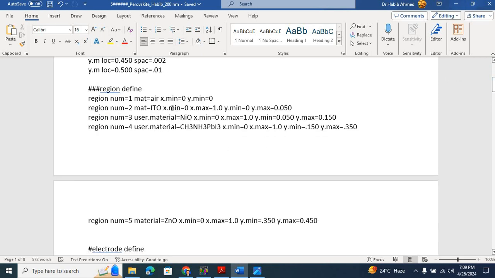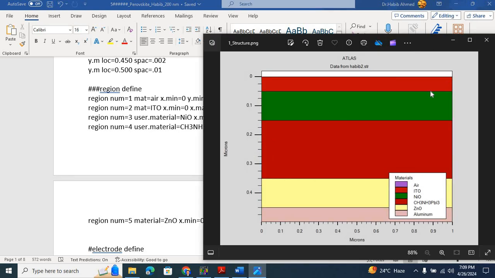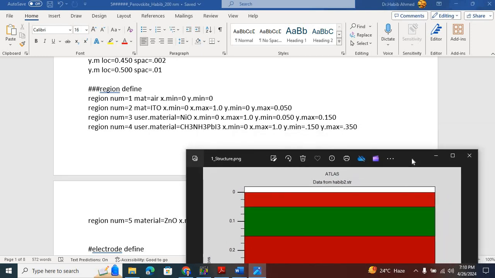Then over here I'm defining different layers. Once again, for comparison purpose, I'm moving it over here. Region number 1 is air at 0, 0. Then region number 2 is indium tin oxide running from 0 to 1 in the X direction and from 0 to 0.050 in the Y direction.